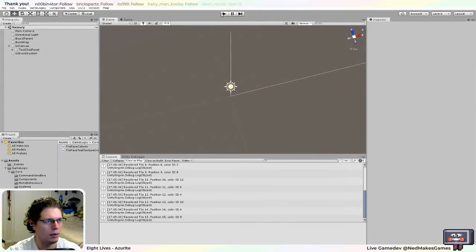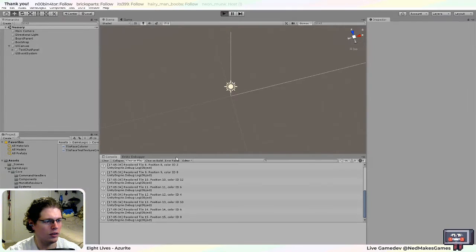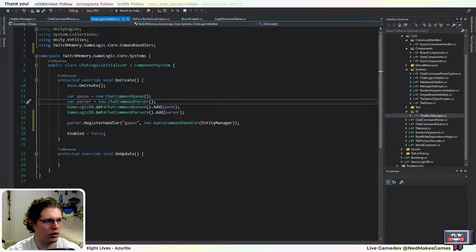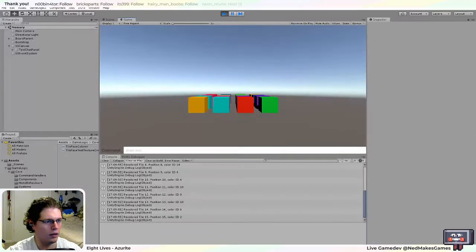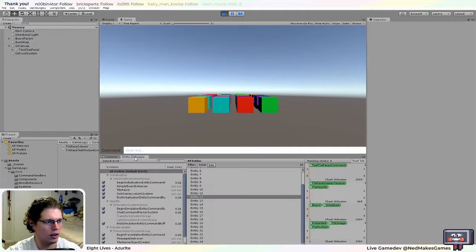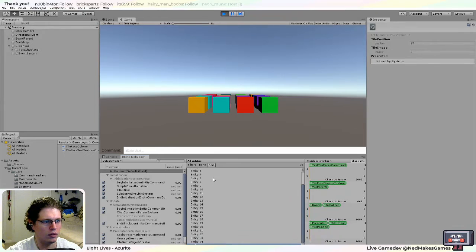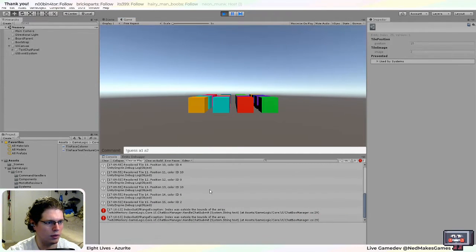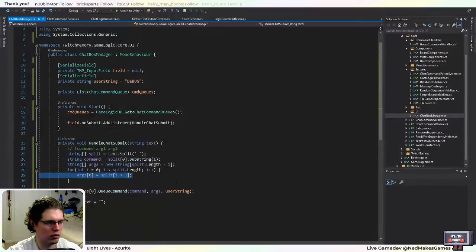So what I'm hoping will happen is I'll type something in, or I'll type the guess command. Wait, did I? Here on the chat logic. Okay, it is guess. I'll type the guess command into here, and then it should create an entity with a tile guess information. So let's see. A1, A2. Okay, well I pressed enter and I'm guessing there was an exception. Yeah, so index was outside the bounds.